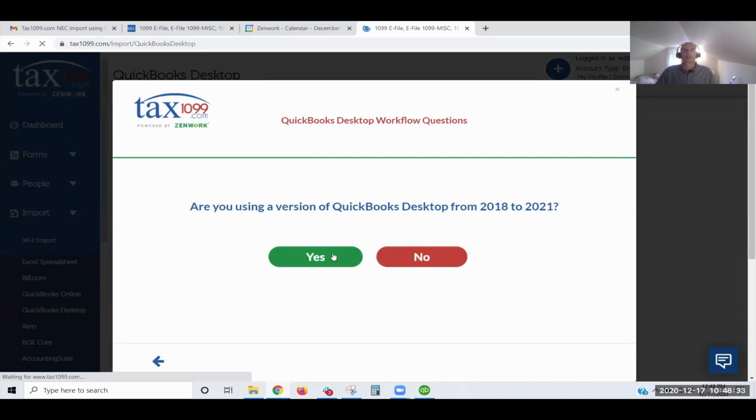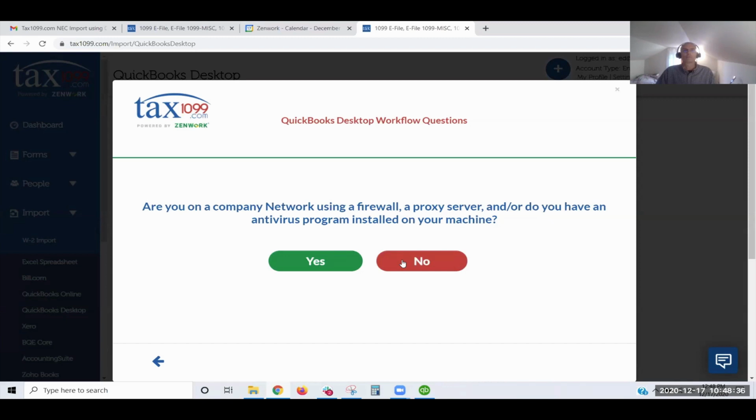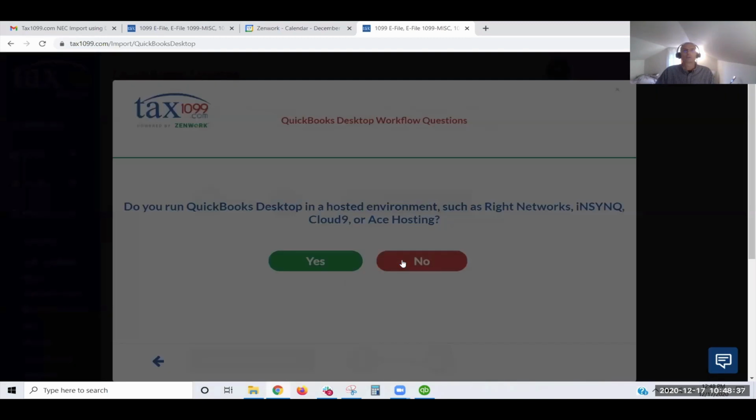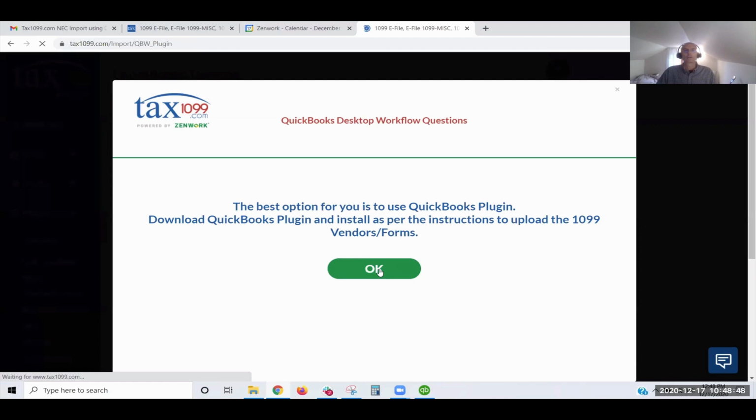Are you using a version of QuickBooks Desktop from 2018 to 2021? I'm going to press yes. Are you a company network using a firewall, proxy server, and/or do you have an antivirus program installed on your machine? I'm going to select no. Do you have admin privileges on your PC? Yes. Are you an admin user in QuickBooks Desktop? Yes. Do you have access to the PC or server where QuickBooks Desktop is installed? Yes. And it's going to tell me the best option for you is to use QuickBooks plugin.